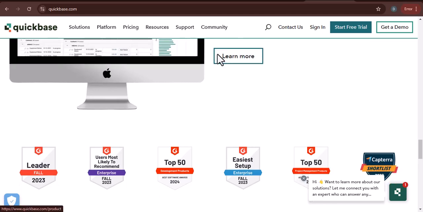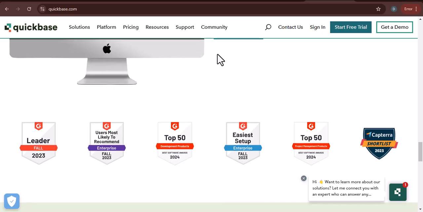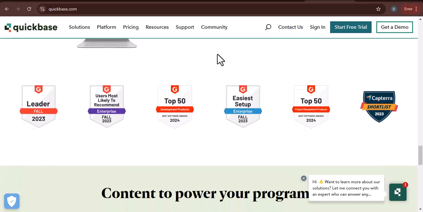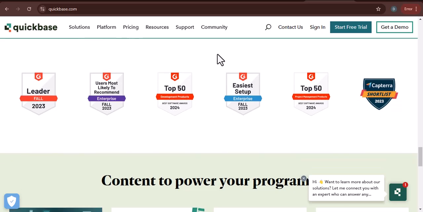Quickbase is a powerful and flexible tool that can help you solve your data management needs. If you're looking for an easy-to-use and affordable way to build custom applications, Quickbase is a great option.